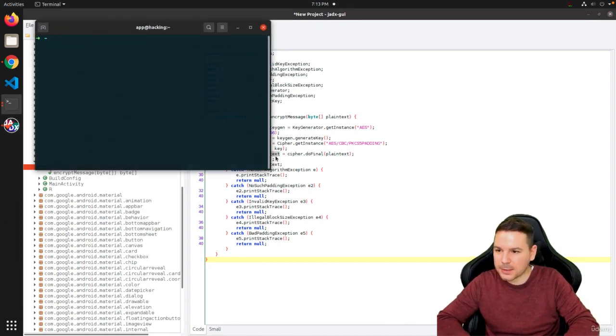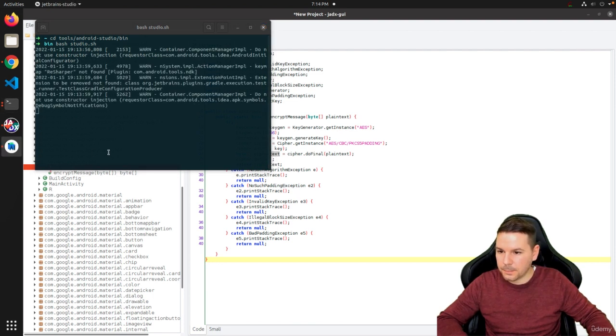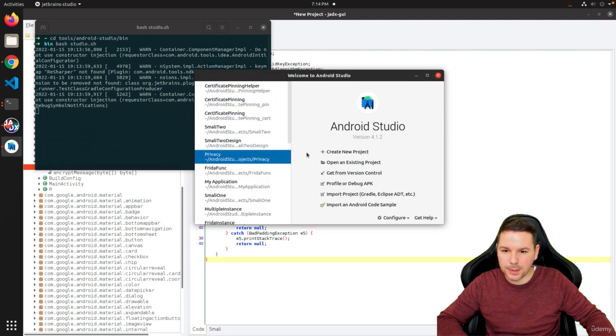So therefore, let's go. We go into Android Studio bin and we start the studio.sh script. If you do not see anything, then simply click in here because the view has not been loaded right now. If Android Studio is already starting with a project, all you have to do is go to File and then Close Project, and then you are back here again. Then we can click Create New Project.